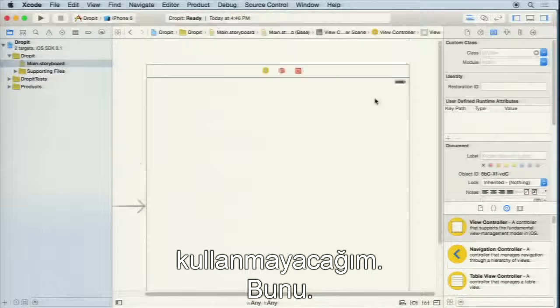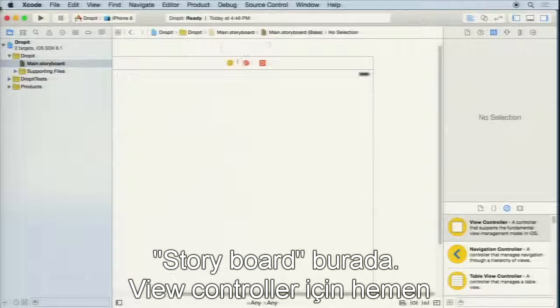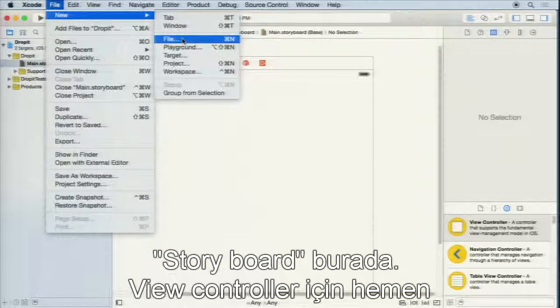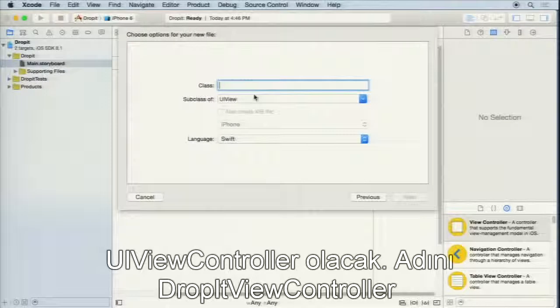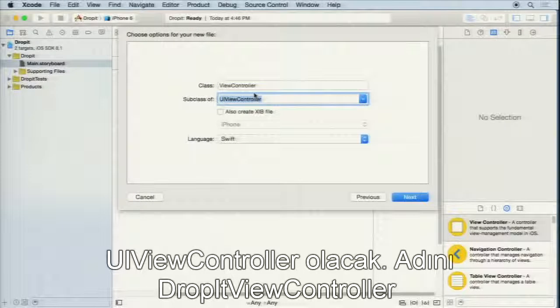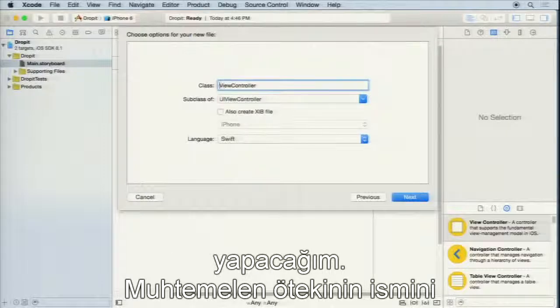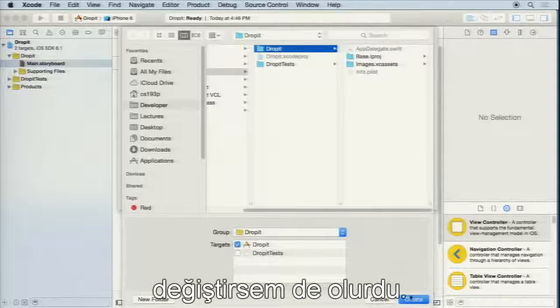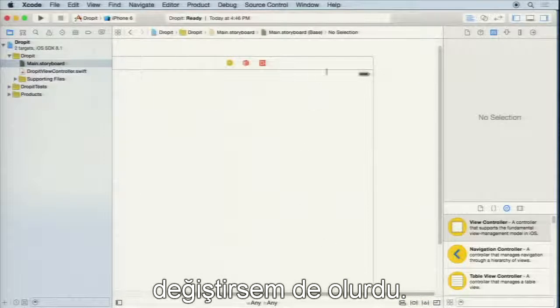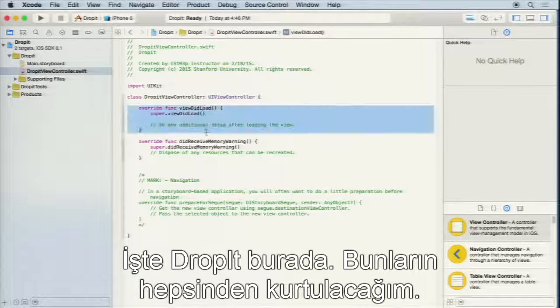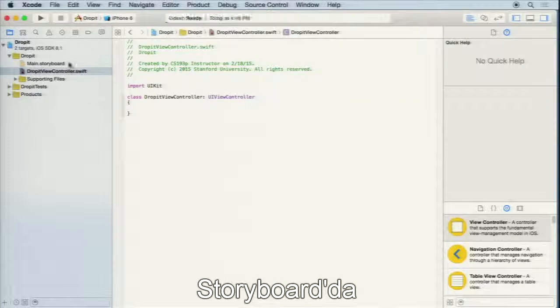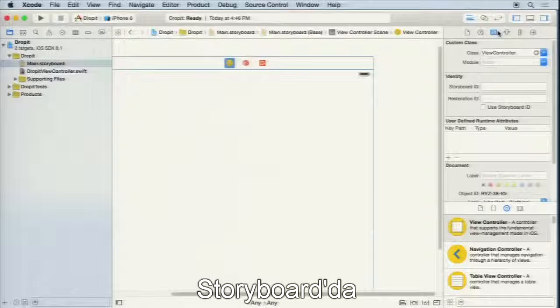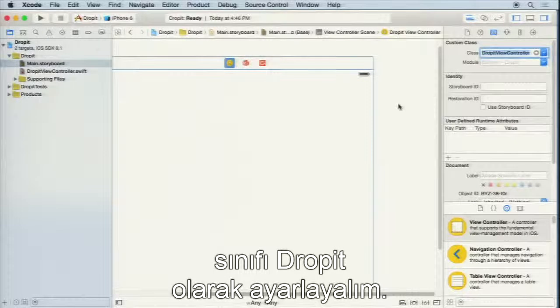In my storyboard right here, I'm going to, right off the bat, create a new subclass for my view controller. So it's going to be a UIViewController. I'm going to call it DropItViewController. Probably could rename that other thing, it probably would have been just as good. So here's DropIt. I'm going to get rid of all this right here. In my storyboard, let's set the class here to be DropIt.